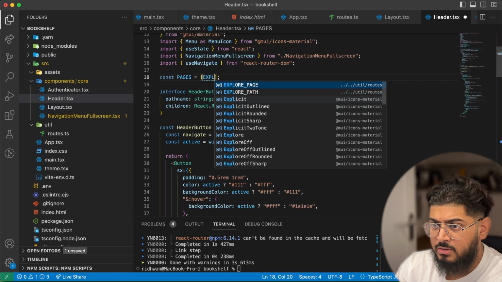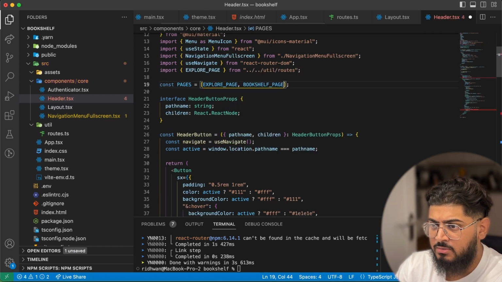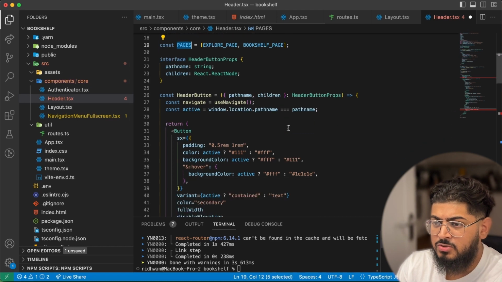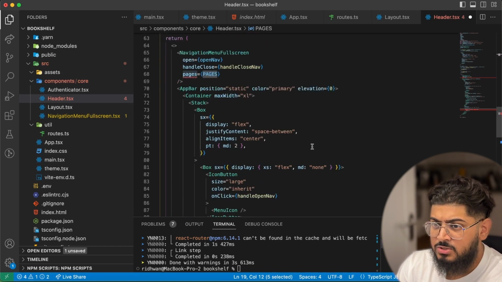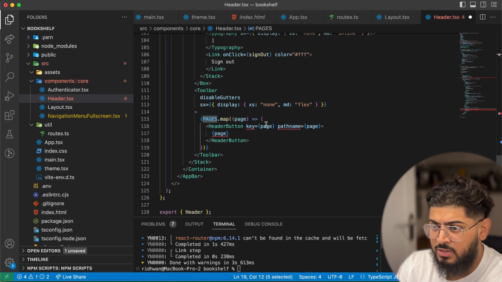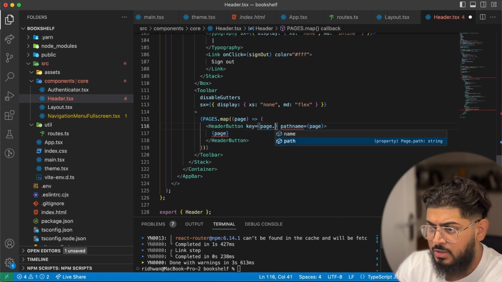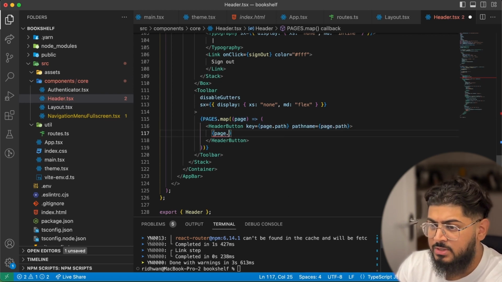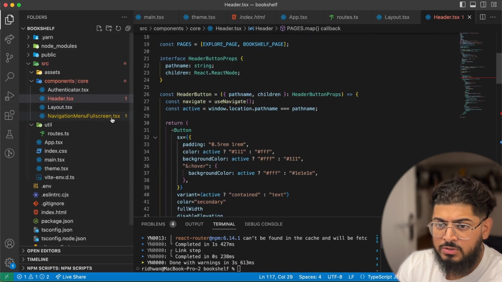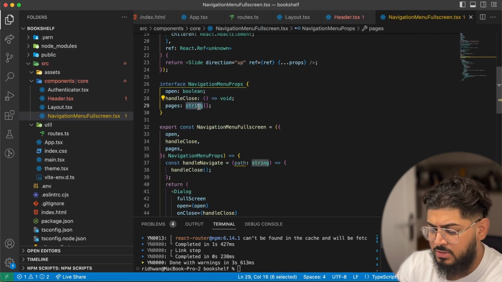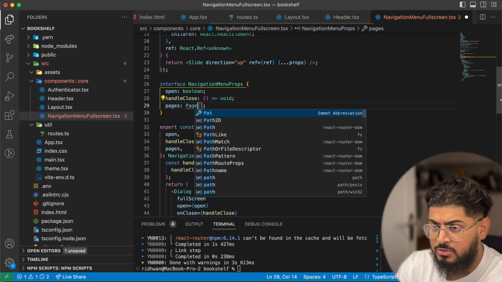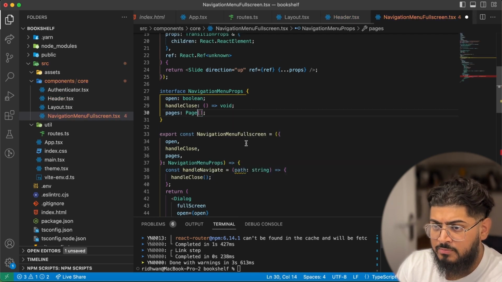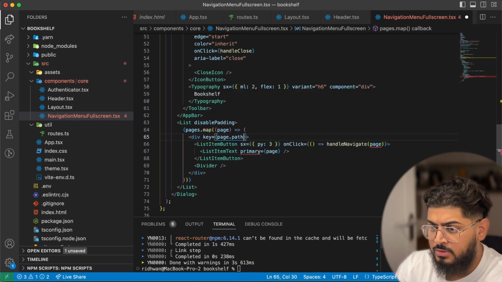So I'm going to be importing explore page and bookshelf page, and now pages has changed into an array of pages. So I need to also change this everywhere I've been using it. So in here, page.path would be better, and path name is also going to be path. And then for the name of it, it's actually going to be name. And then we need to also change this in here. So instead of a list of strings, it's going to be a list of pages. I'm going to import from routes. Again here, this will be path. The text will be name and the navigation will be path.